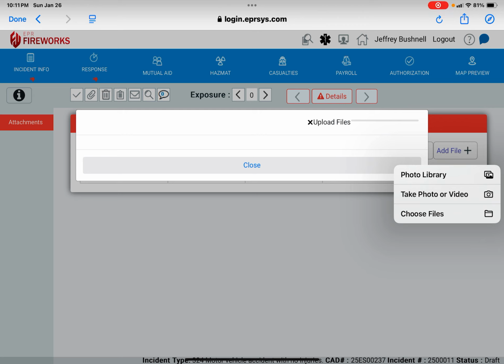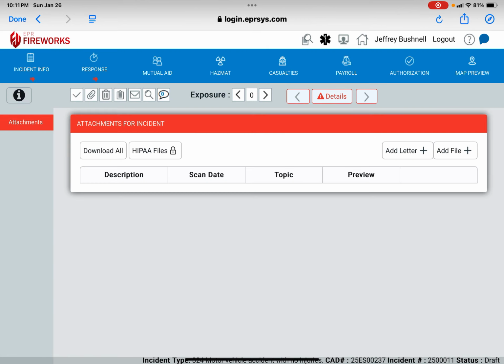This will then allow you to select either to take a photo or a picture that was already taken. Once you select that, it will give you the opportunity to tell it what kind of picture was uploaded, whether that was a driver's license, registration, etc.